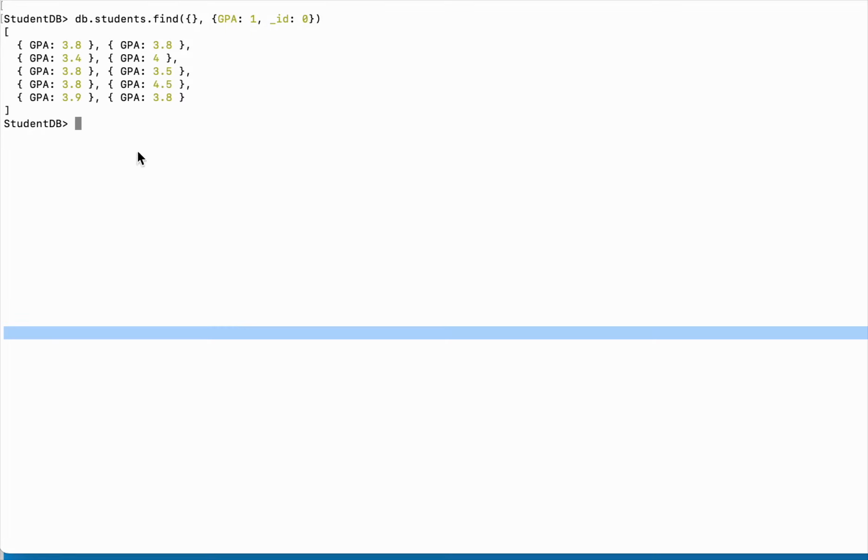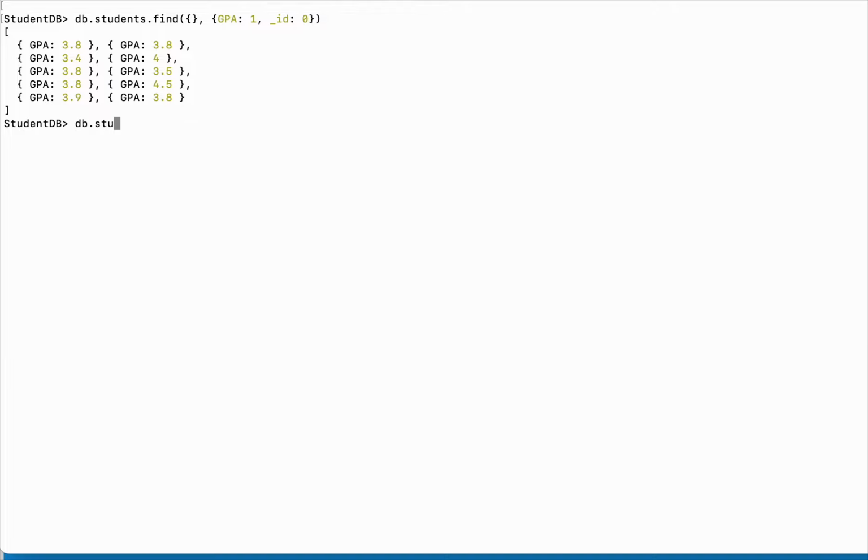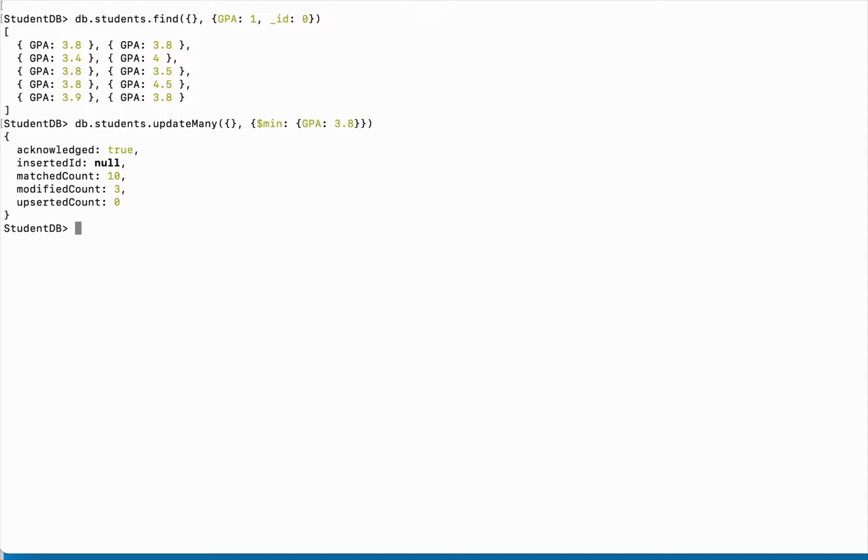In the result, we can see there are some student records whose GPA is greater than 3.8, that is 4.512. So there are two records. Now we will set that GPA to 3.8. db.students dot updateMany. The first condition will be empty, $min, that is GPA, that is a field name, and the value should be 3.8, and press enter.